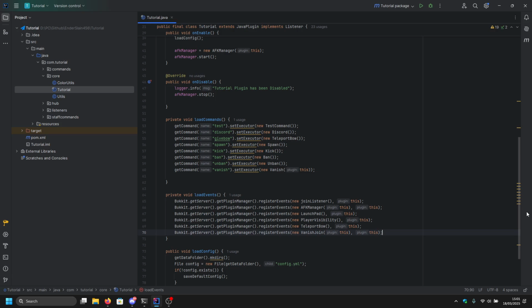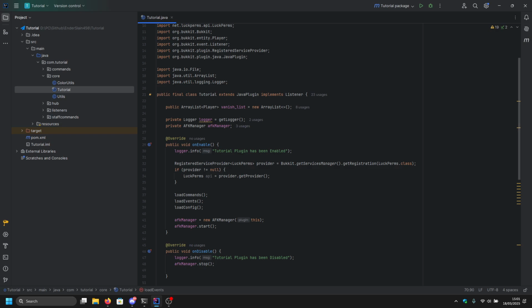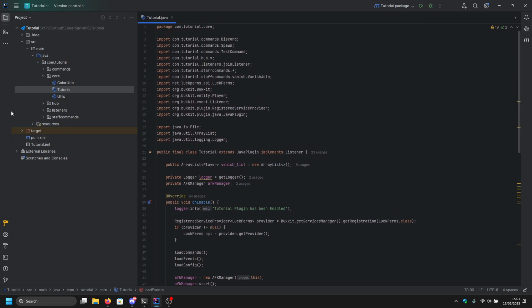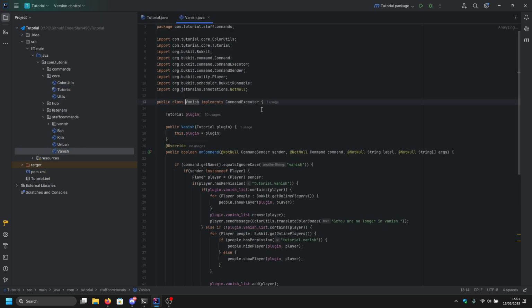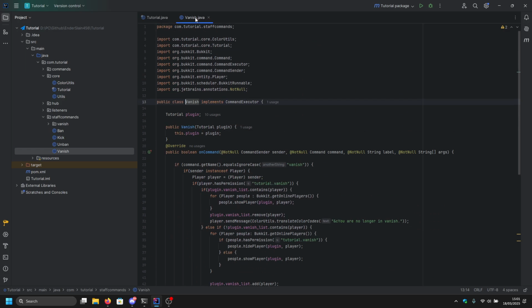Just now trying to think, do we actually need this implements listener? Probably not, but we're going to keep it in there anyway, just in case. Now, going back to Vanish, we need to check that everything's fine. Yep, everything appears to be fine.